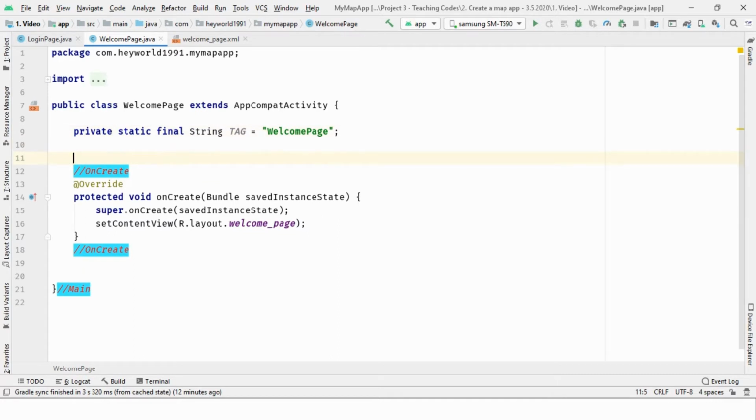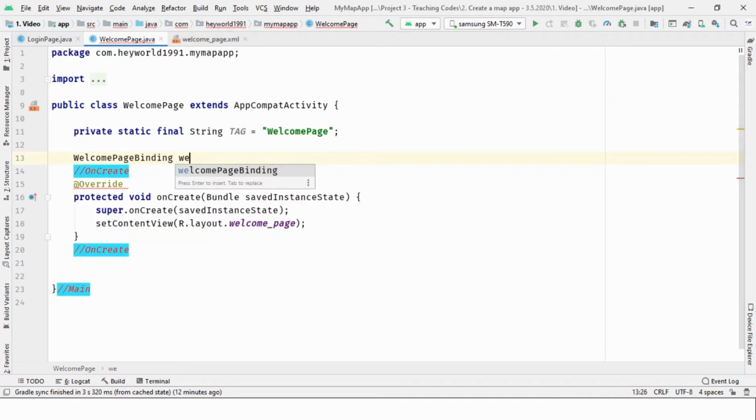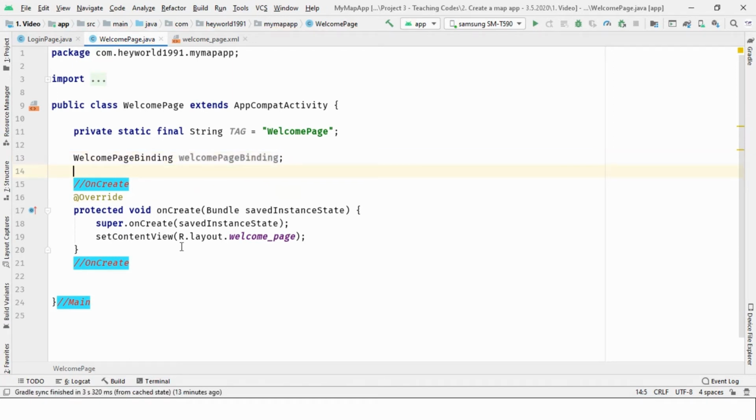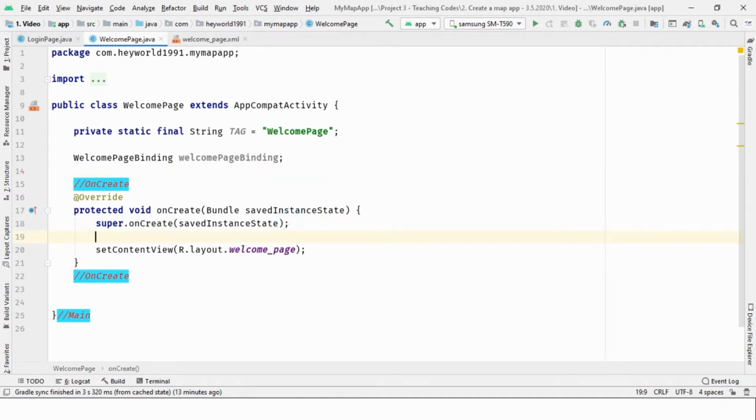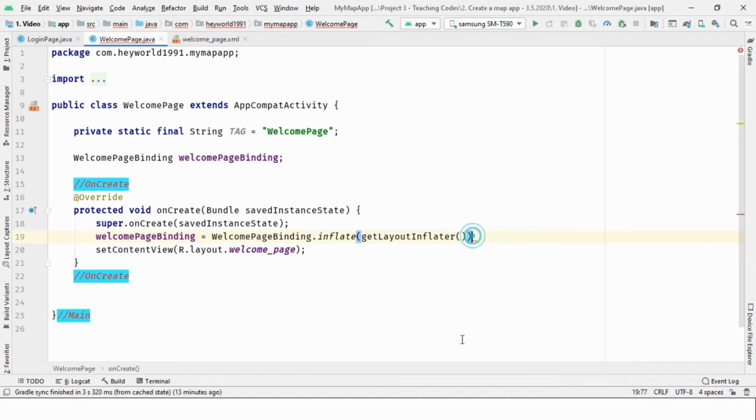Then coming down, we have to implement our view binding first. So what we need to do is import our object, WelcomePageBinding. It's from here. Give a name to this variable, welcomePageBinding. Bring it down. Inside our onCreate below your super, we need to assign these variables we created to the main class. So just write welcomePageBinding with a small w equals WelcomePageBinding.inflate(getLayoutInflater()), and semicolon here.